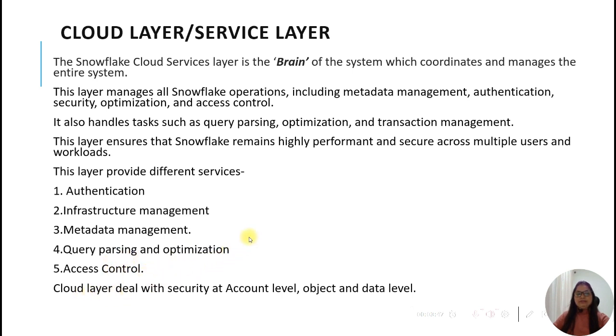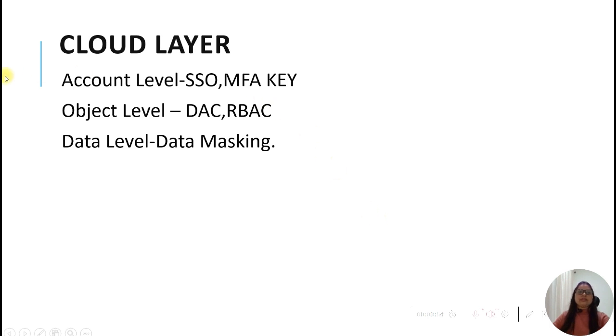So the cloud layer deals with security at account level, object level and data level. Let's understand. At the account level, there come SSO and MFA key, that is single sign-on, and the MFA key is the multi-factor authentication key, which is provided to increase login security. And SSO is nothing but users can connect to Snowflake by using single sign-on.